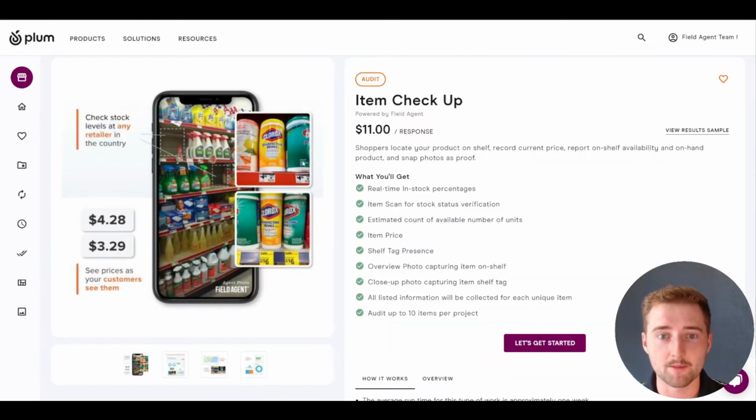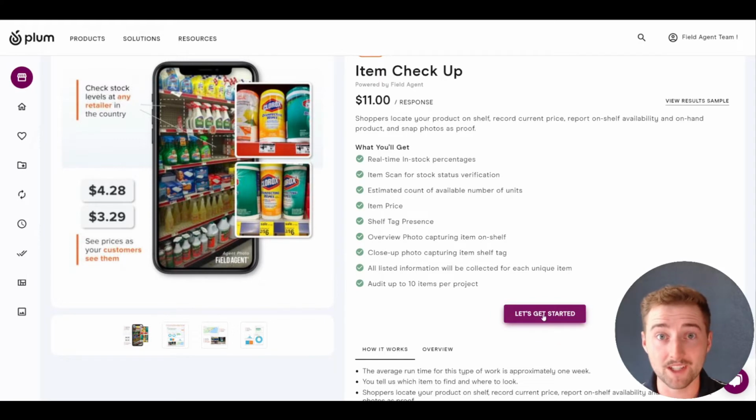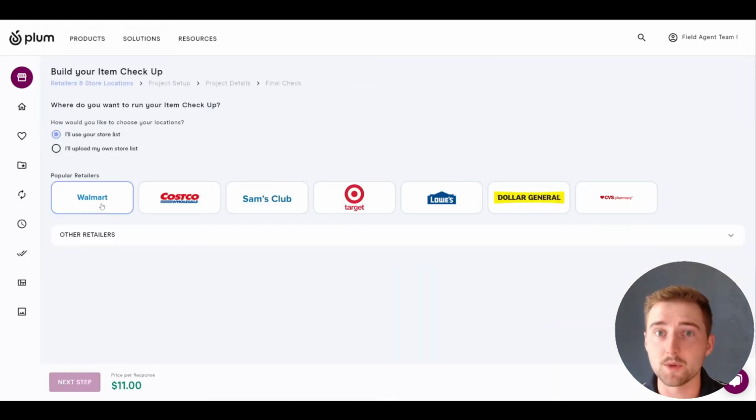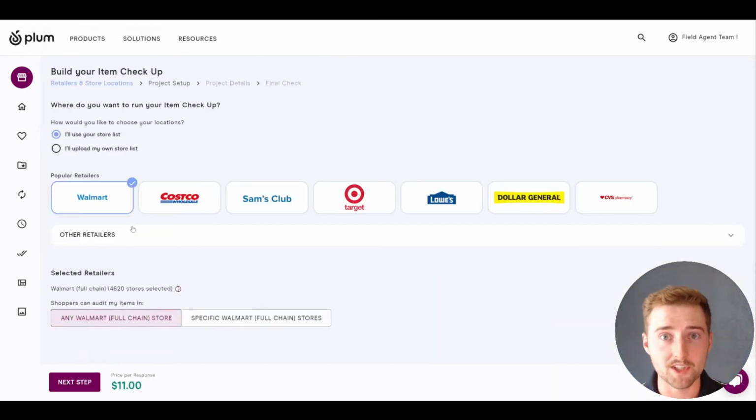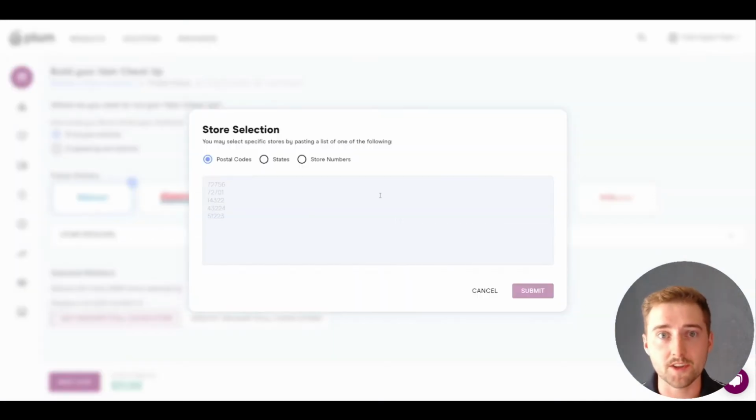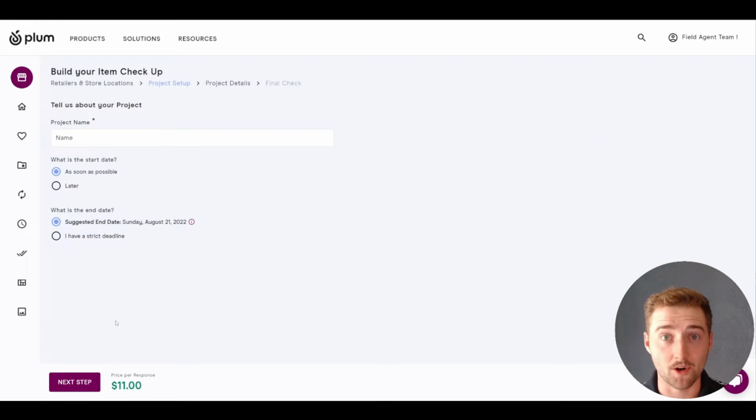On every product page, you'll see details about how much it costs, what you're going to get, and how that product is going to work. To build a product out, simply click Get Started. The first thing we do in this builder is choose where we're sending shoppers. You can either use a store list provided by us, or you can upload your own. Be sure that the store lists you upload, or if you use our store list, that you're selecting the correct stores. The next step is choosing start and end dates.